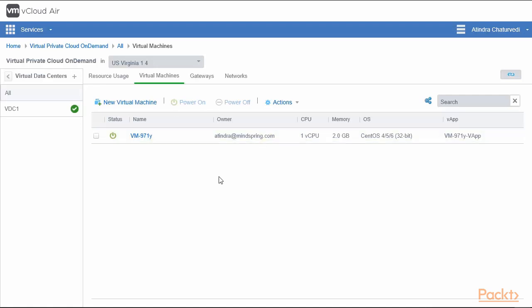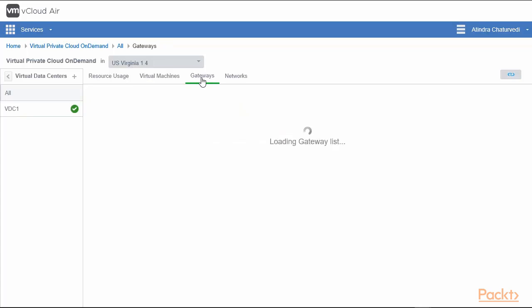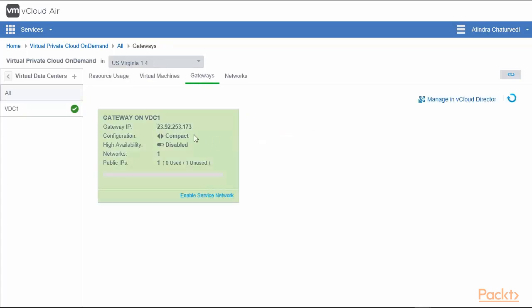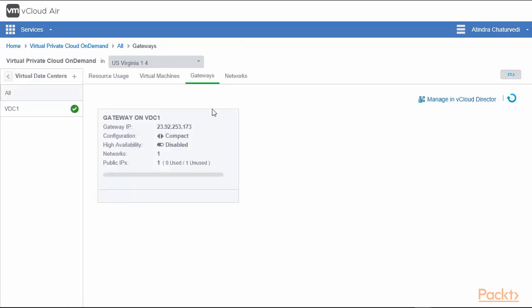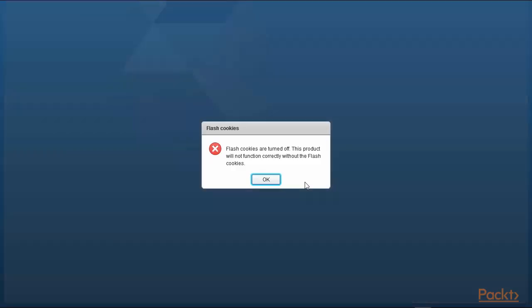So this is my Virginia site. I have VDC1 there as well. I click on gateway, and I have that one solitary gateway up here whose public address is 239.2.253. I tend to do that a lot. Manage in vCloud Director, just like we did out in Germany.